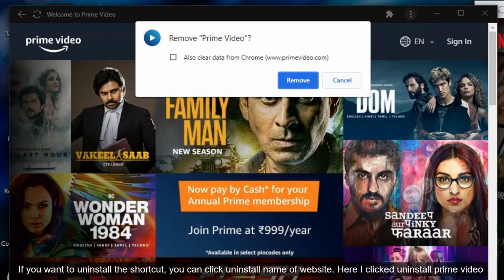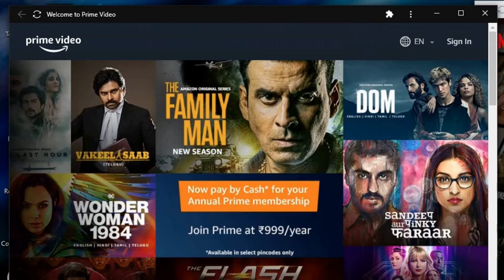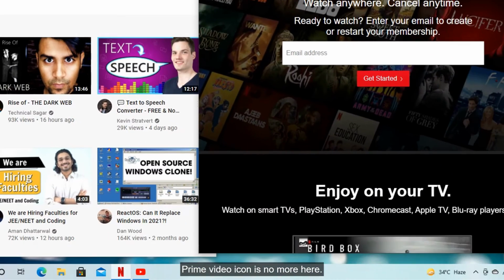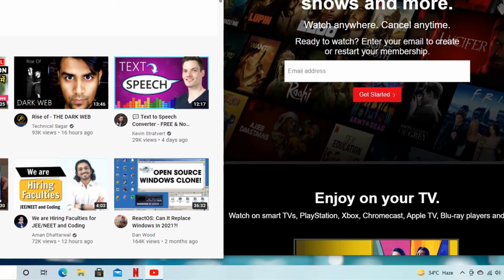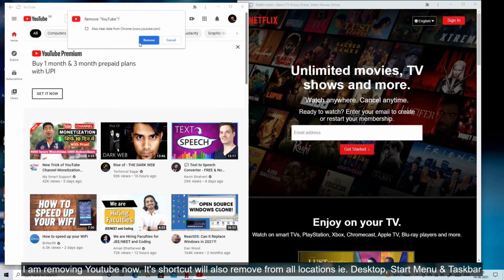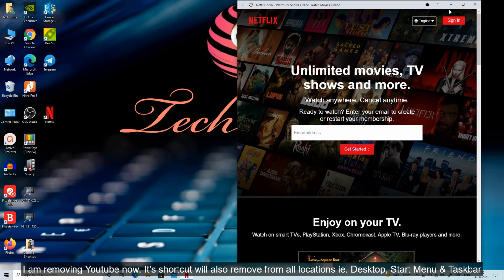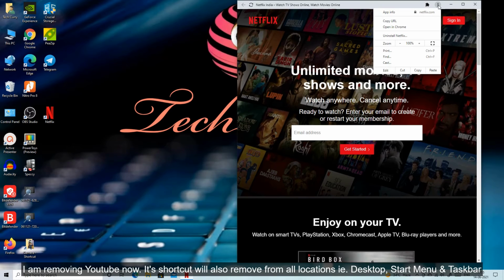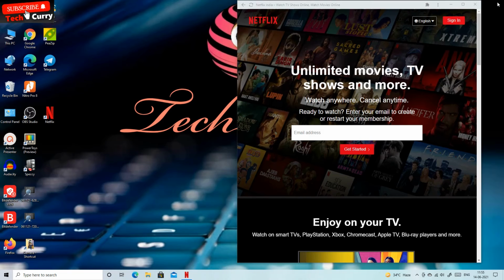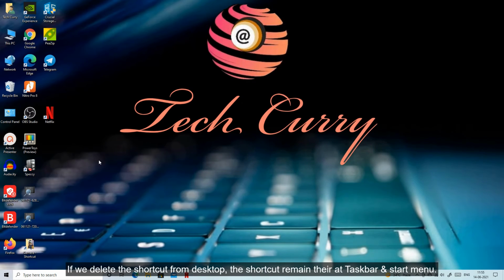Here I clicked Uninstall Prime Video. Prime Video icon is no more here. I am removing YouTube now. Its shortcut will also be removed from all locations, i.e. desktop, start menu and taskbar. If we delete the shortcut from the desktop, the shortcut remains there in the taskbar and start menu.